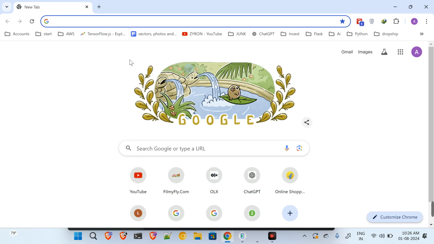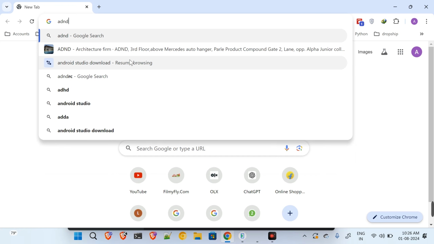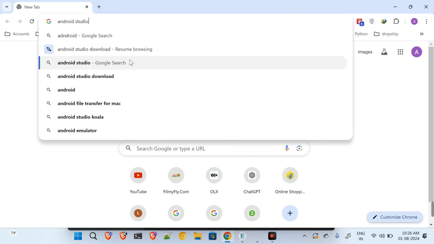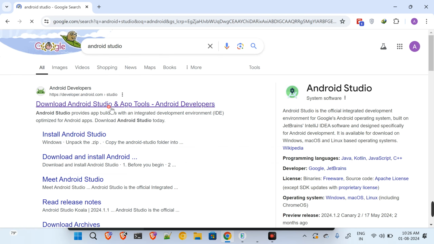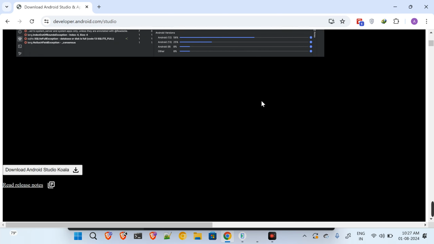What you can do is just go and search for the Android Studio over here, and this is the Android Studio. This is the software which you have to just download and install. That's it. We will be making use of the virtual devices from the Android Studio just in order to run our applications. So for that purpose, I'm making use of the Android Studio.